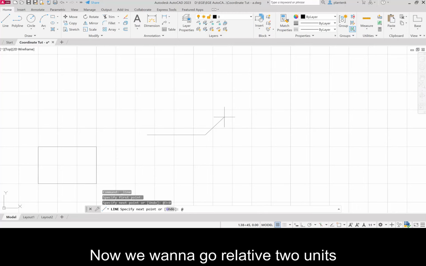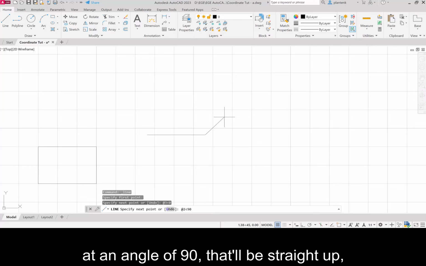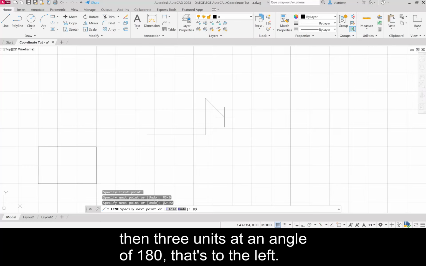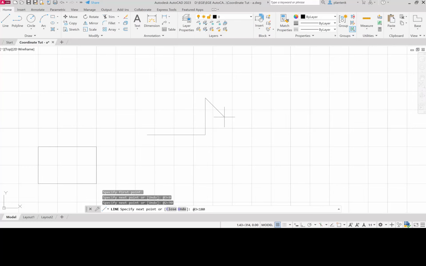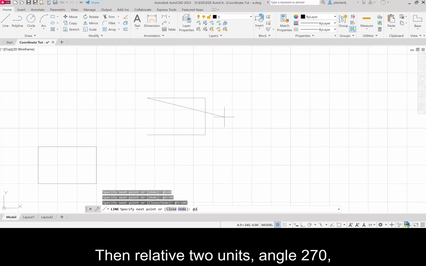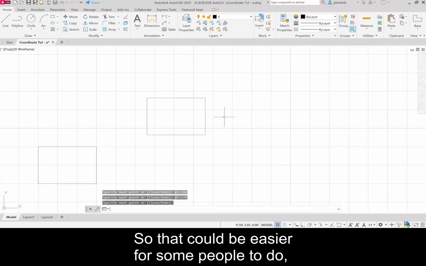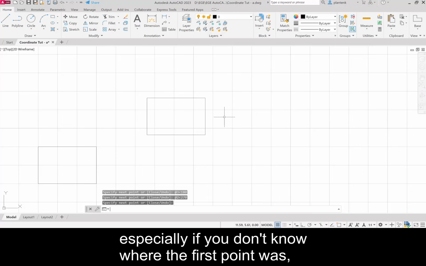Now we want to go relative 2 units at an angle of 90. That'll be straight up. Then 3 units at an angle of 180. That's to the left. Then relative 2 units, angle 270. And there you go.